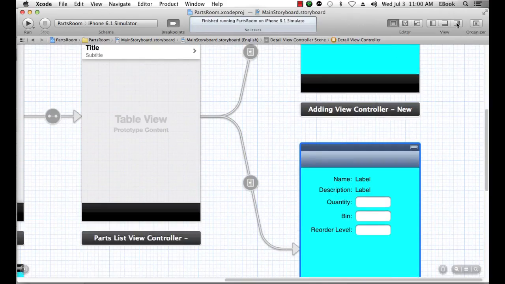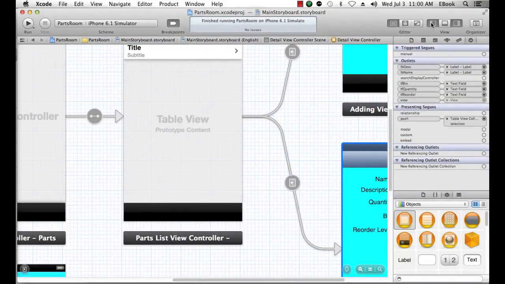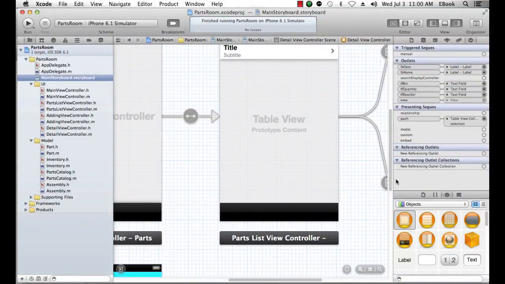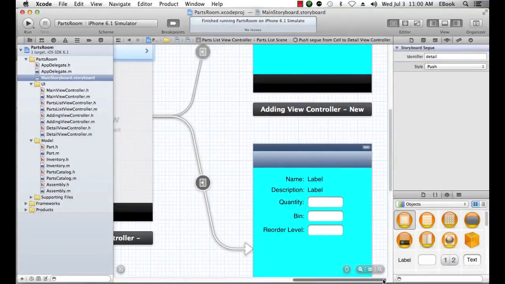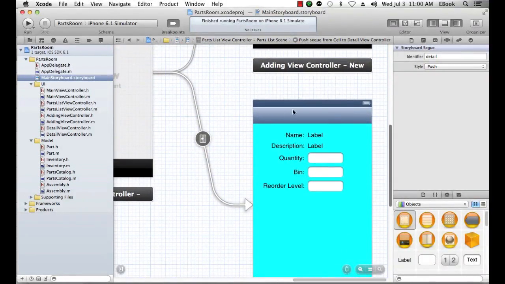So let's display a little bit more information here so that we can see what's going on. If I select the segue and go to this view, I'll see that I have an identifier, and that is detail. And this is a push segue because we're in a navigation controller, and we're just going to push a new view controller in that navigation controller on top of our table view. So that makes sense.